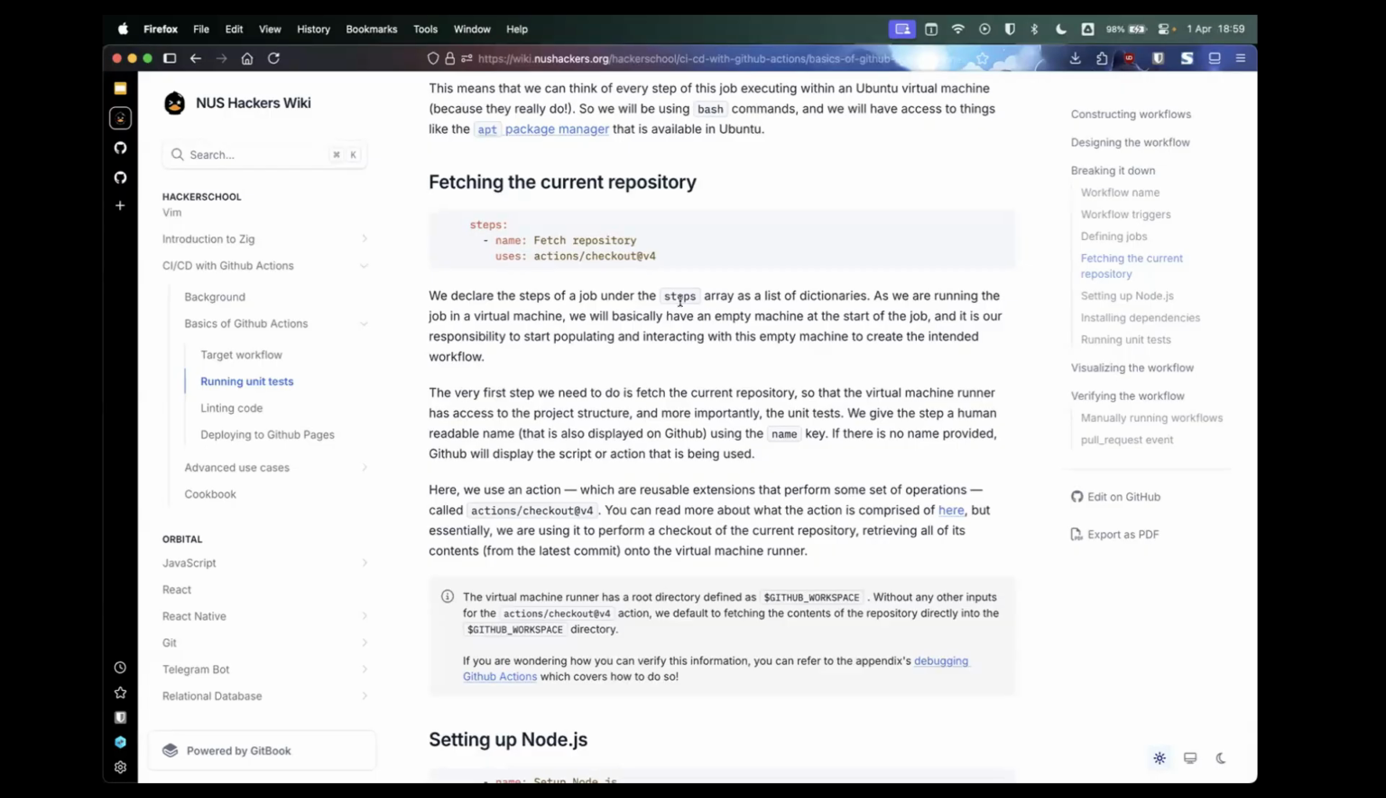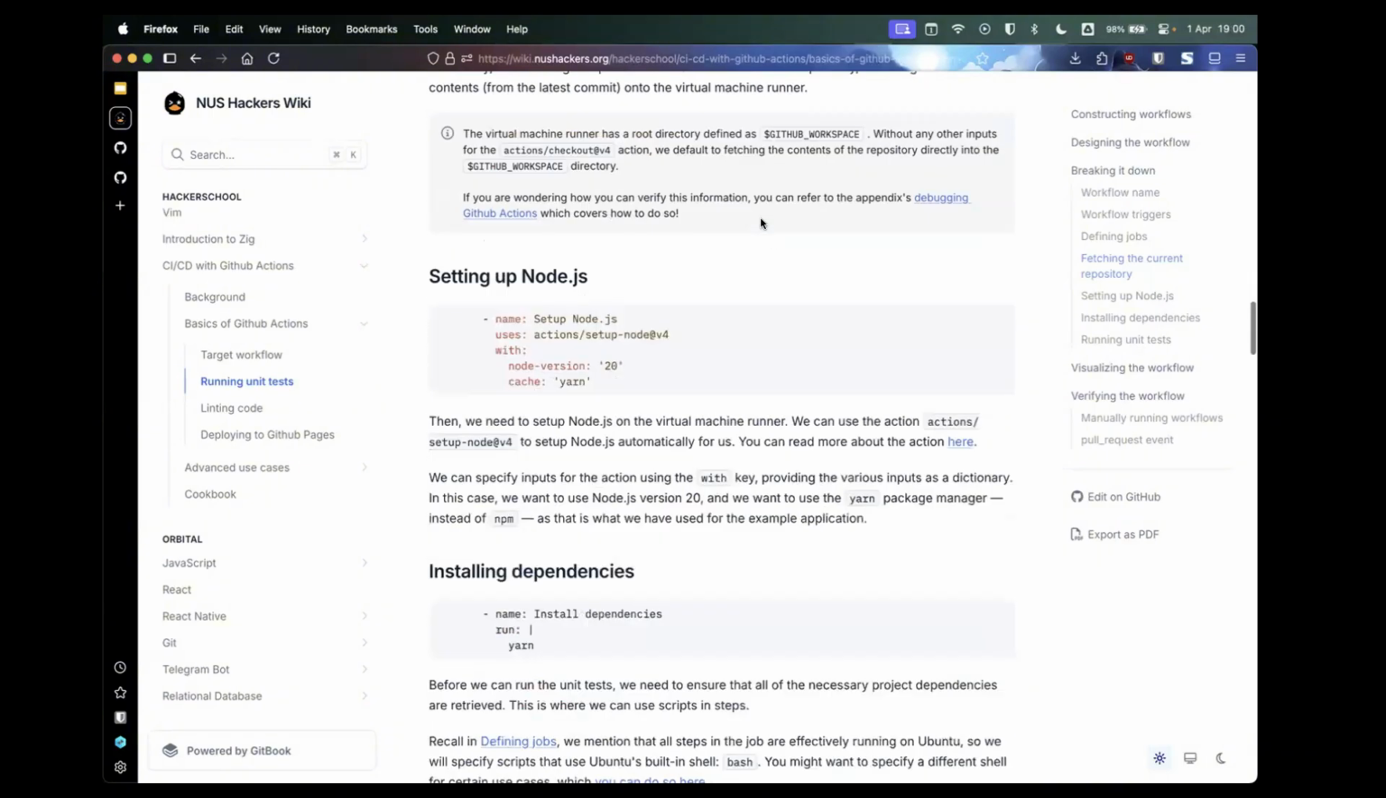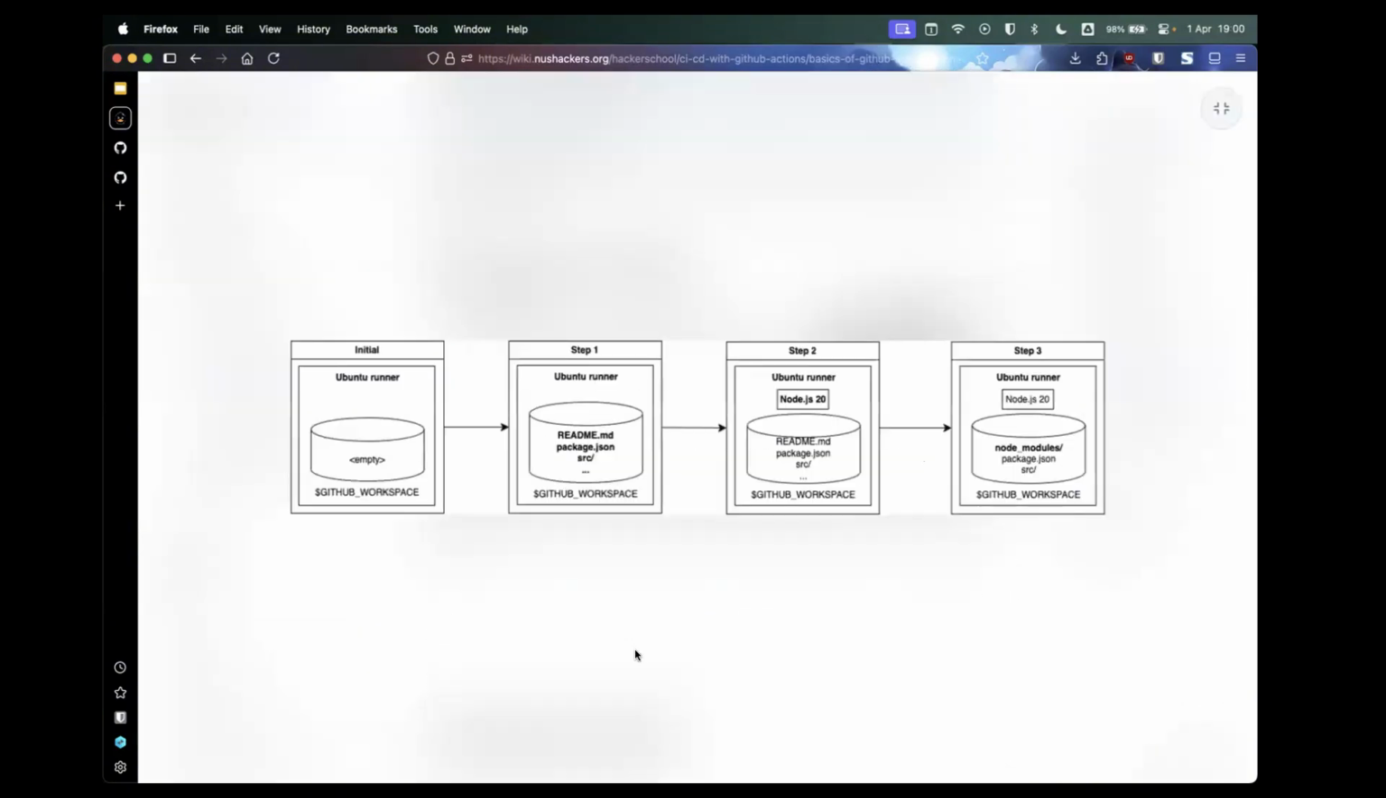So after this step, maybe I should have brought the diagram earlier, but if you can see here, it's a very handy diagram, I think. We have our initial state, where our Ubuntu runner has nothing inside. It's an empty folder. By default, GitHub Actions declares an environment variable called GitHub Workspace. This is the folder you start with, the root directory, right? You don't actually need to know where this root directory points to. It doesn't really matter. All you have to think about is what you are performing in this root directory itself.